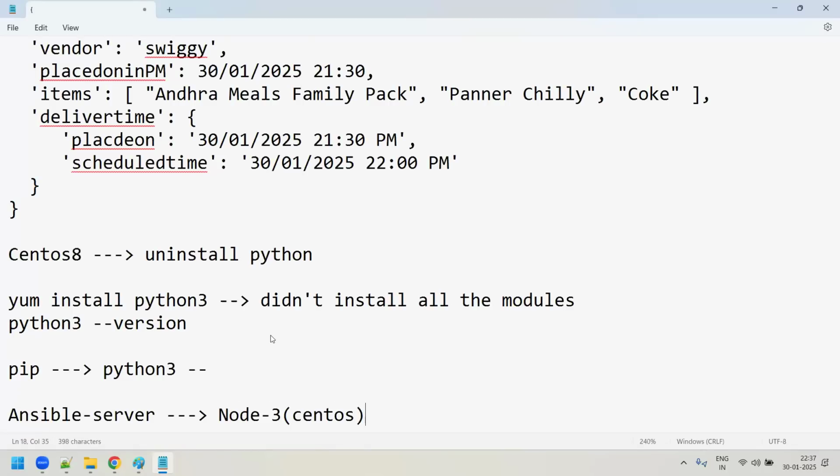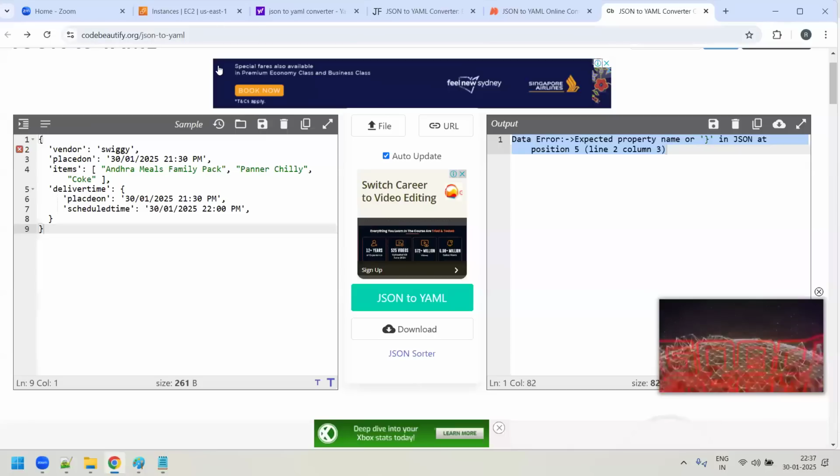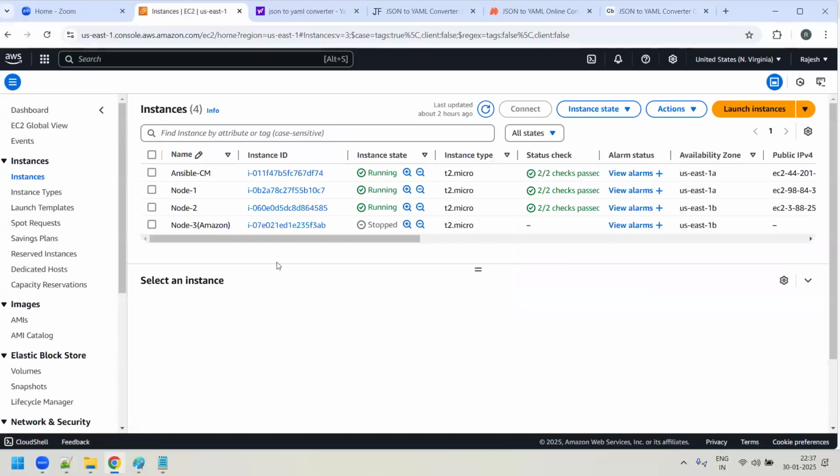So what we followed for installation of Python in yesterday's session was completely wrong. You should install it in a proper way. So I did it through pip only. The pip installed Python 3 completely with all the modules. Then the Ansible server started communicating with node 3. Anyhow, today we are having Amazon Linux, so that is fine. I tried to terminate that CentOS one yesterday itself. It was a nice learning for me because I didn't know that Python was not properly installed. So I thought I would uninstall it and freshly install it. Then it started working.